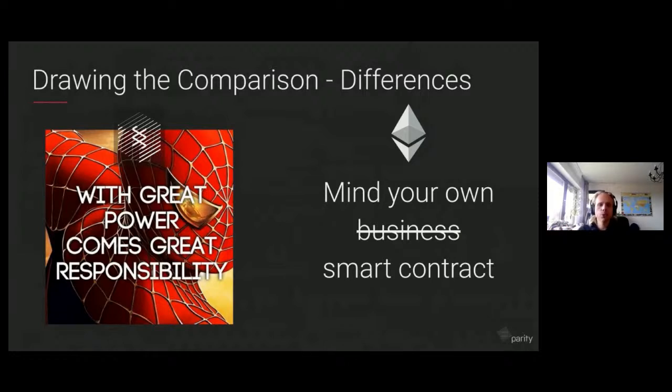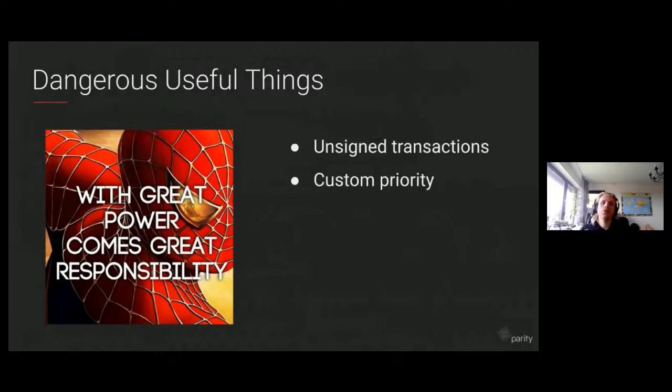But it also has limited tools, and so in Substrate you can define things, you can change things that are both dangerous but also useful. So I want to take a moment to look into some of the dangerous, useful things that you can do in Substrate that you might not be able to do in Ethereum. Two of those that I want to mention are unsigned transactions and custom priorities.